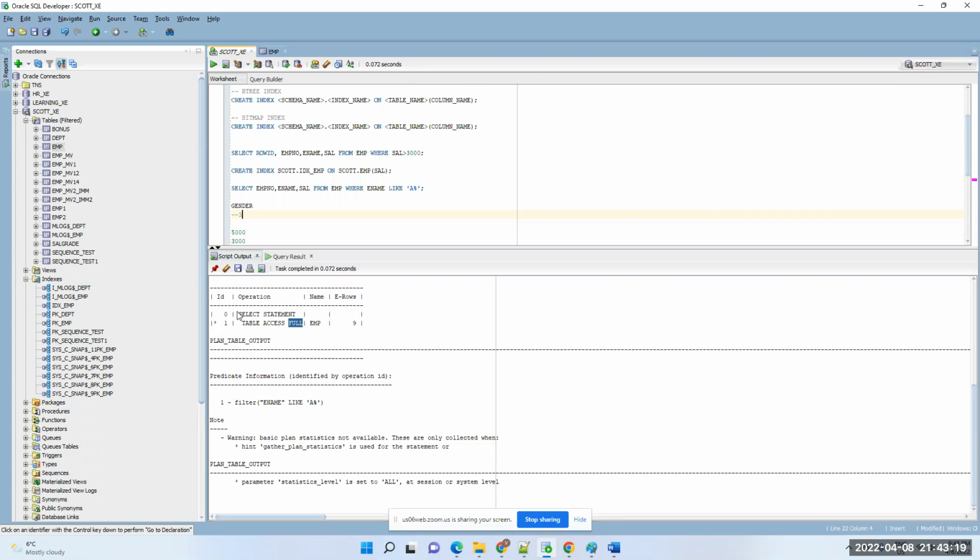Index is not a column value. Index is a method of improving performance. So don't think of it as a column; it is an object. Okay, I got it. I will do some practice and then ask you a question.